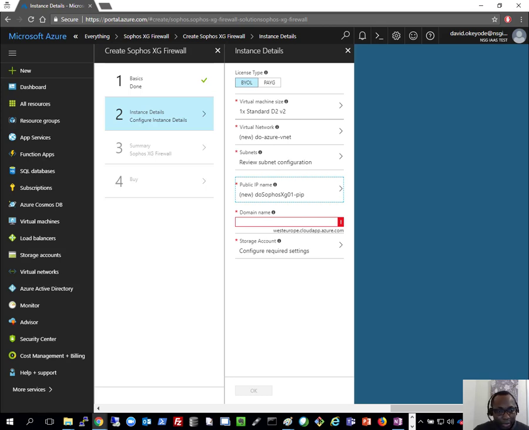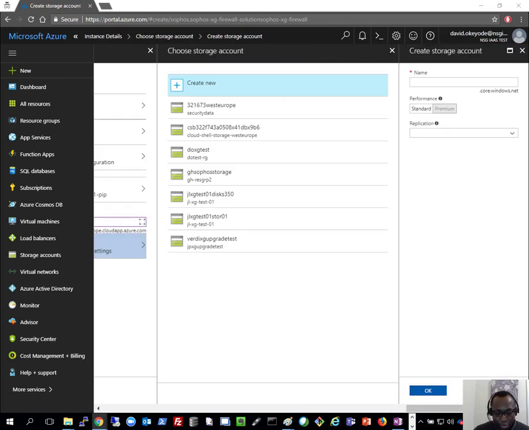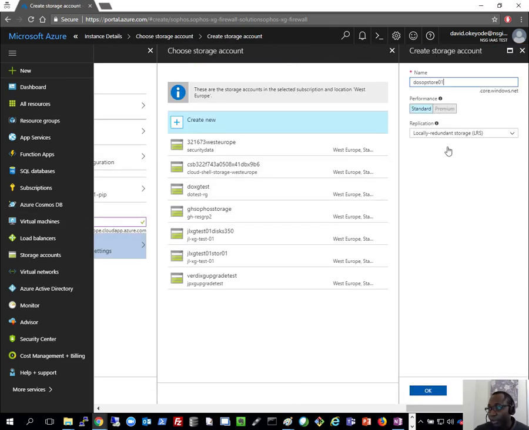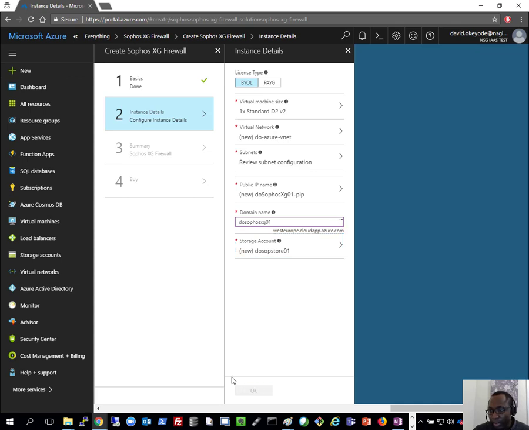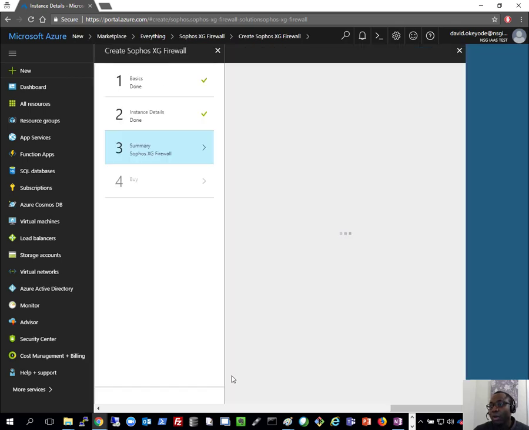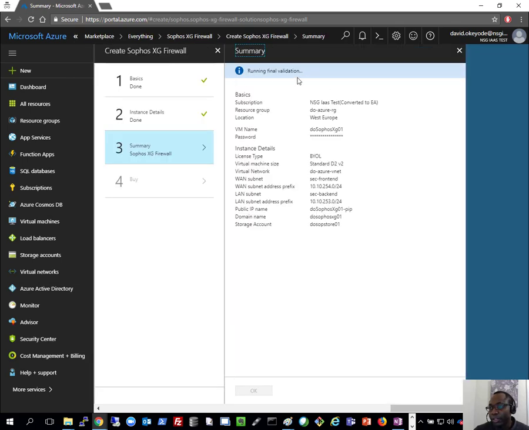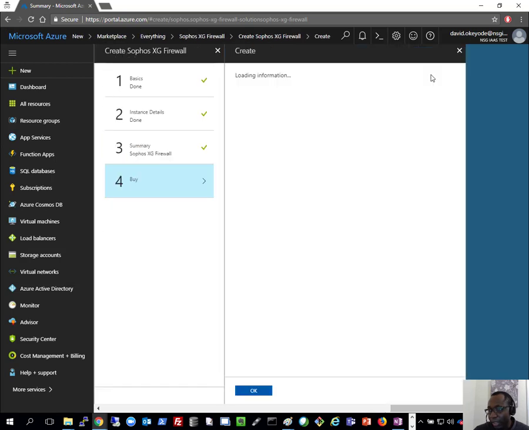And then the domain name, I'll give it a unique domain name. And I'll also create a new storage account and give it something unique also. And I'll click OK to that. So that's me creating my Sophos XG firewall. Hopefully the validation passes and then we'll proceed with that. So validation passed, we click OK and deployment should start very soon.